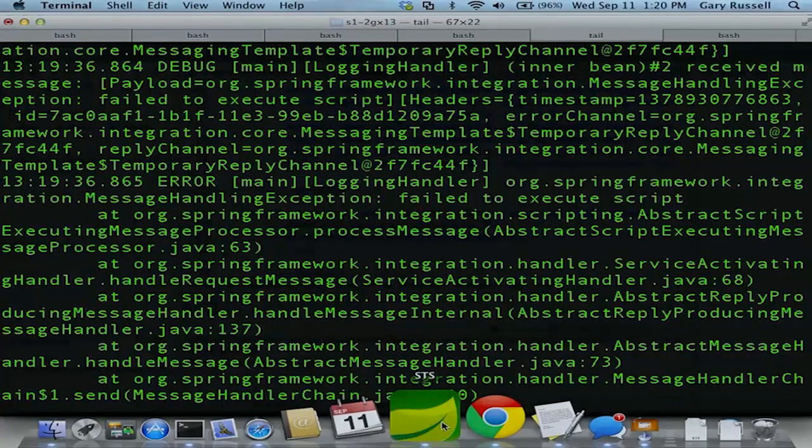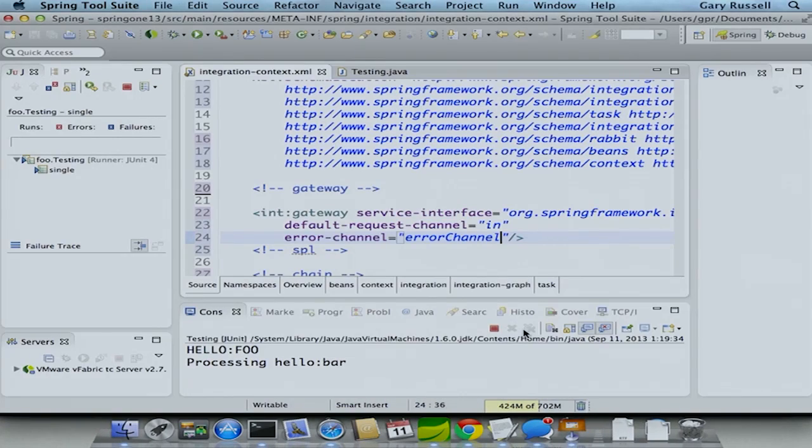Now, what happened to our request though? I mean, this thing's still running, right? Because the default error channel is just sent to a logging adapter, that's a one-way integration. It writes it to the log file, and no reply comes back. So now our original thread is sitting in the gateway waiting for its reply. That reply channel that it added to the message is never going to get a reply in this case. So there's a couple of things you might want to do there.